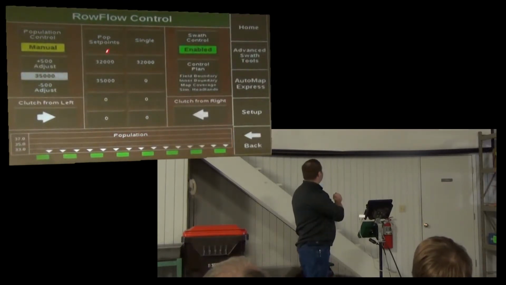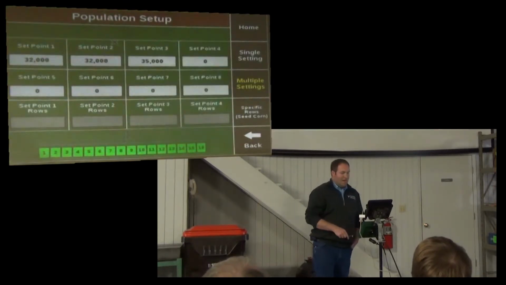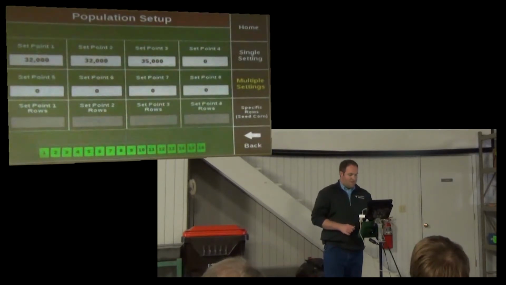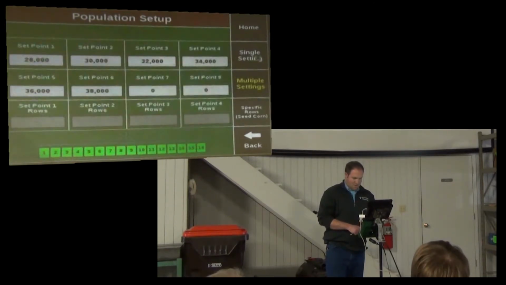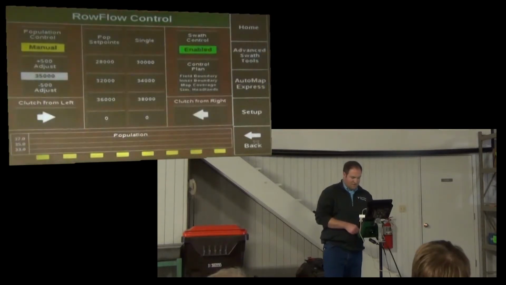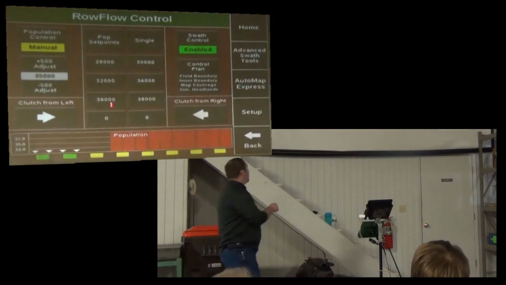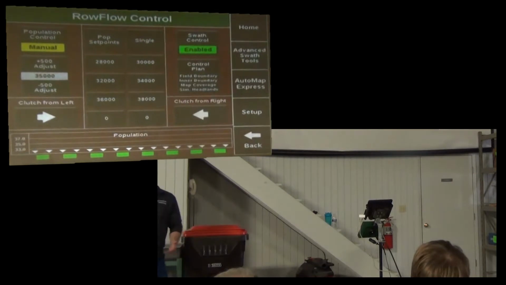If I touch population set points up top, I get in here to where, let's say I can put in 28,000, 30,000, 32,000, 34, 36, 38. All right. What I just put in there doesn't actually change my population, but it sets up my options that I have in here for manual control.